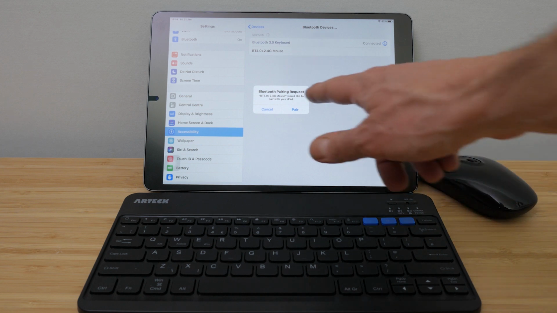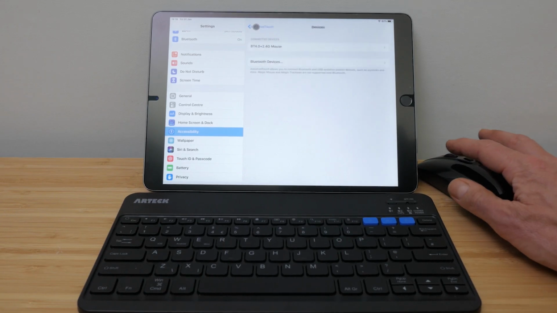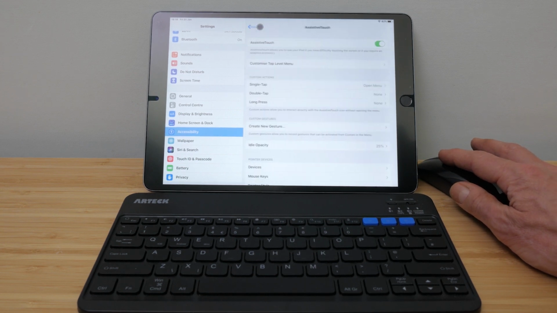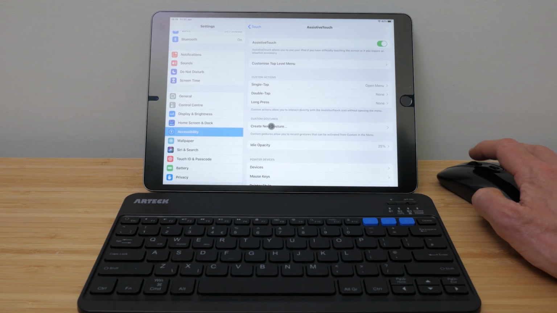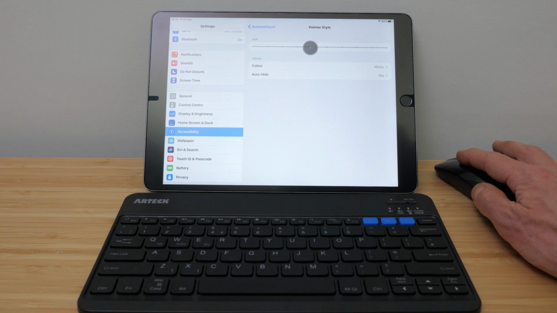There's a huge amount of configuration available, which I won't cover in this video, but if you go back a page and tap on the mouse and connect to Devices, you can customize what each button does. And back at the Touch page, you can change the pointer size under Pointer Style, which by default is massive. You can also change its color. Bizarrely, you can't currently change it to a mouse cursor.